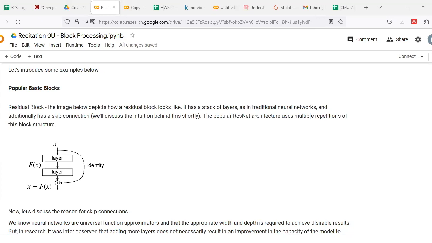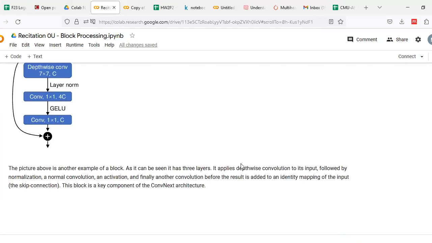The picture above is another example of a block. As can be seen, it has 3 layers. It applies depthwise convolution to its input, followed by normalization, a normal convolution, and activation, and finally another convolution before the result is added to an identity mapping of the input. This block is a key component of the ConvNeXt architecture.